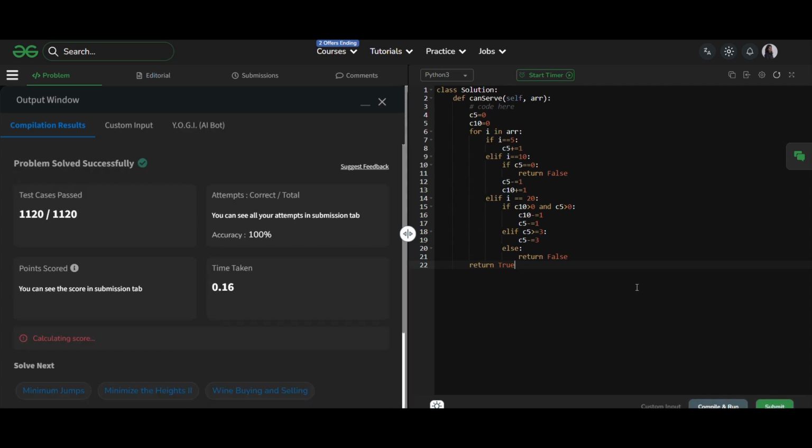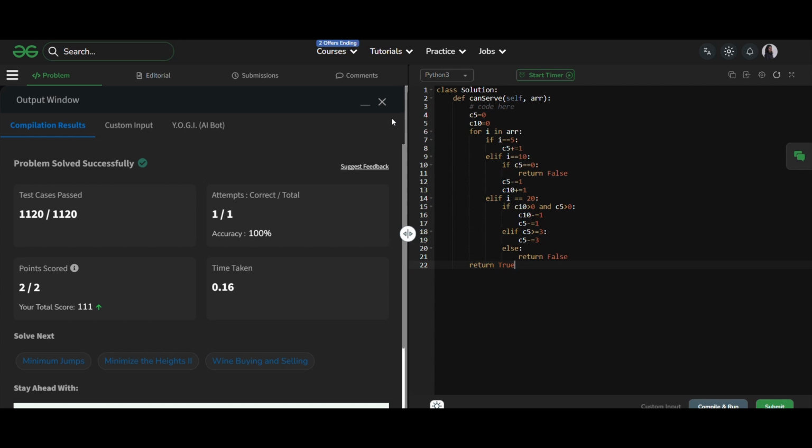If we run this, we can clearly see all the test cases have passed, and this is the most optimized solution.